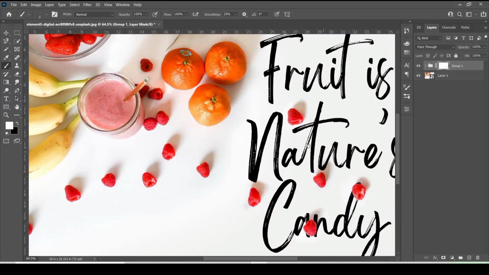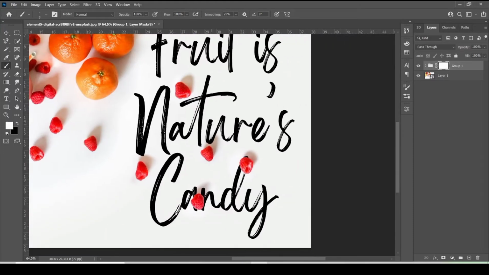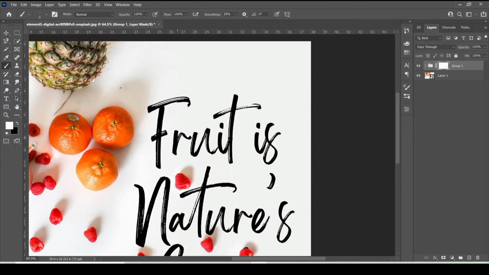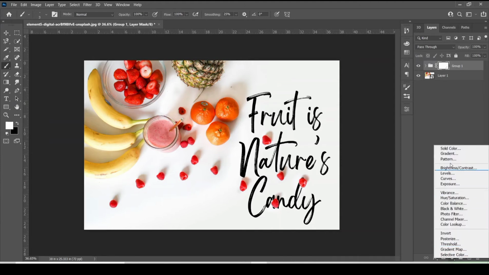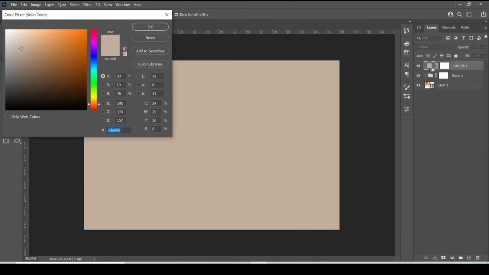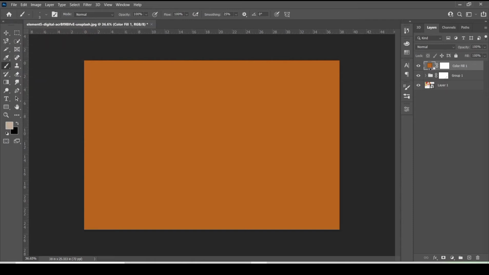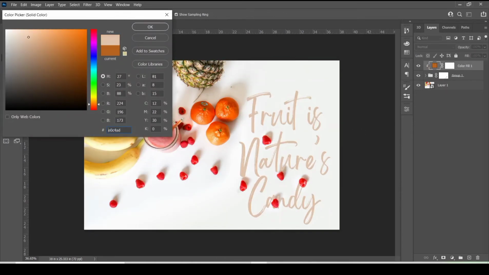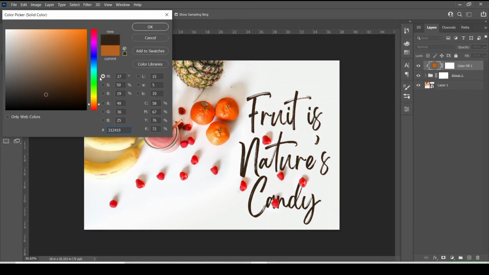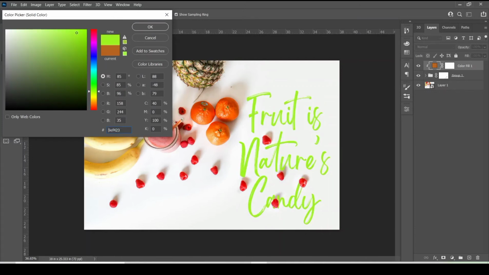Bonus tip: if you need to change the color of the text, rather than doing it one by one in all the text layers, as in this, all the text layers are inside the group, you can select the solid color adjustment and select the color you want and clip it to the group layer. You can clip it by pressing the Alt key and clicking in between both the layers. As it is in a different layer, you can adjust the color later also if you need.